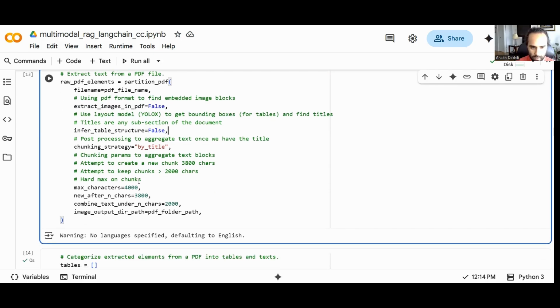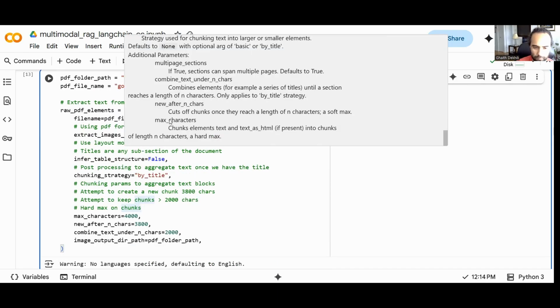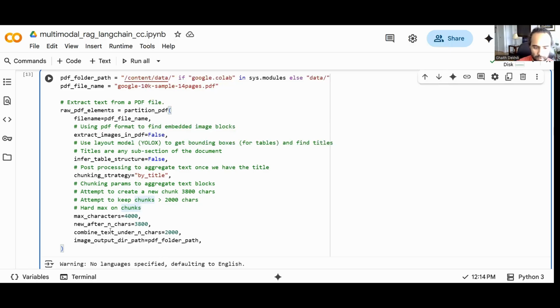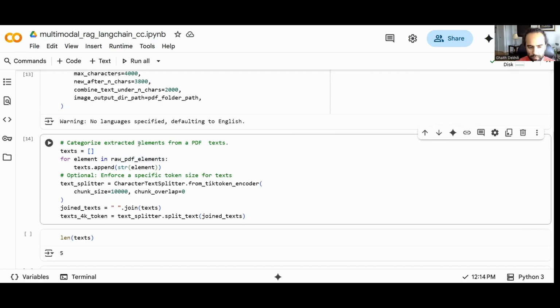And here are other parameters. Very quickly, if we look at some documentation related to these parameters, max characters chunks elements of text or text as HTML into chunks once the max is reached. New after n characters creates a new chunk once the number of characters is reached. And combine text under n characters combines text which is under a certain limit. Once we have our raw PDF elements, we go through all these elements, which are text in our case, and we append them to the text list.